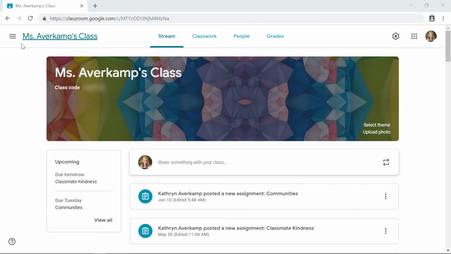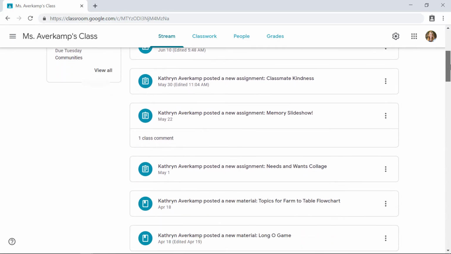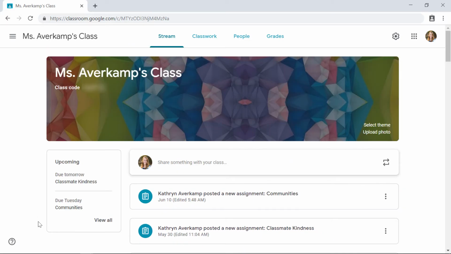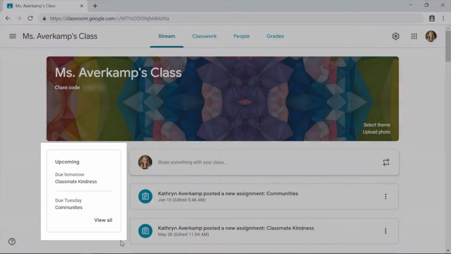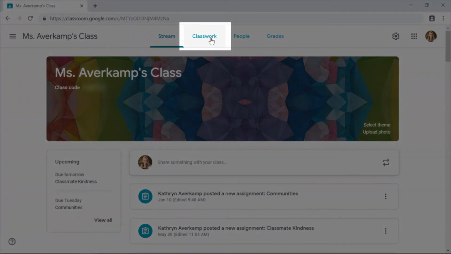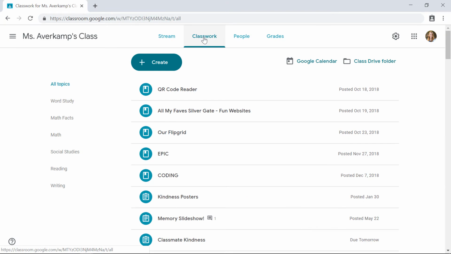On my screen here, you'll see the main page of my Google Classroom. This is called the stream. If I scroll down, you can see that any activities that I've posted are listed here in the stream. On the left-hand side of the screen is a box that lets you and your students know when you have upcoming assignments due. If I click on Classwork at the top of my page, this is the page where my students spend the most time.